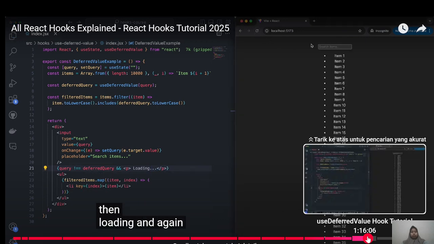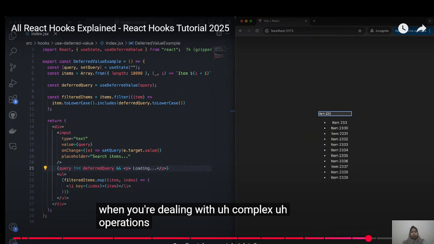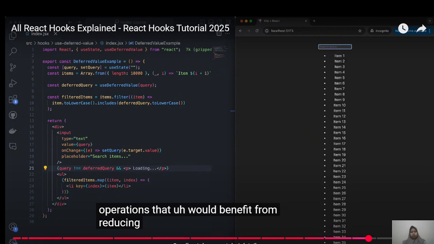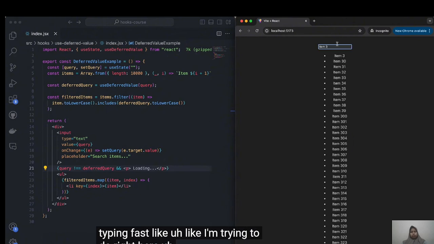And again, this is crucial when you're dealing with complex operations that would benefit from reducing the cost of rendering. It's mostly for something like typing fast, like I'm trying to do right here, but it will actually keep you from running into issues where it's taking a lot of time to filter through that list.